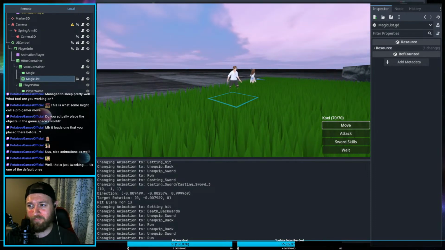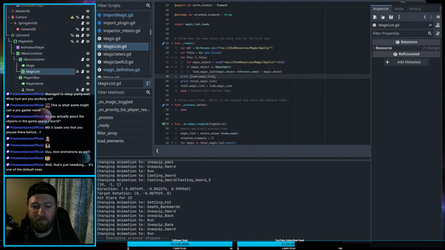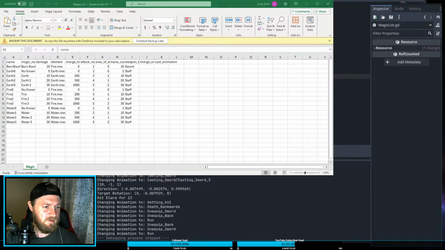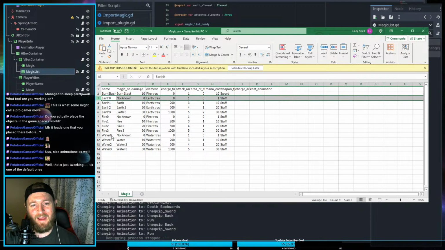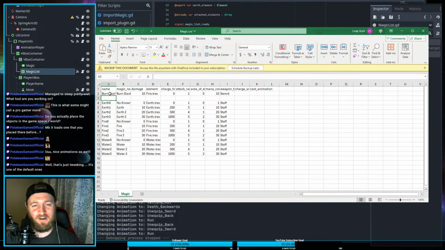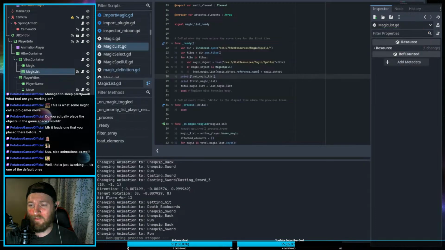Okay, cool. So ultimately what that means now, which I think is really cool, is I've got this CSV here. Let me share it with you so you can see it. All right, so I have the CSV file. All I have to do is populate it, right? If I want to add another Burn Slash here, I can just take all of this, and then I have Burn Slash 2. I can make it deal 30 damage, right? And I can have it cost 20, save.